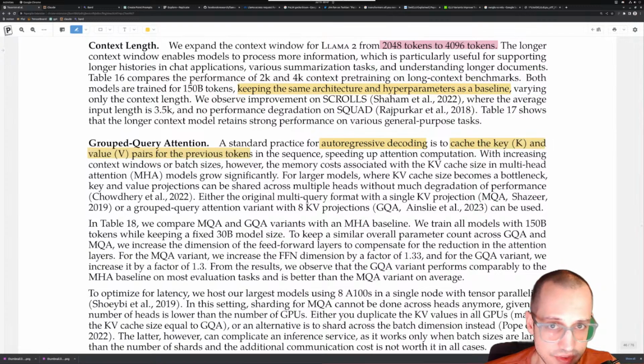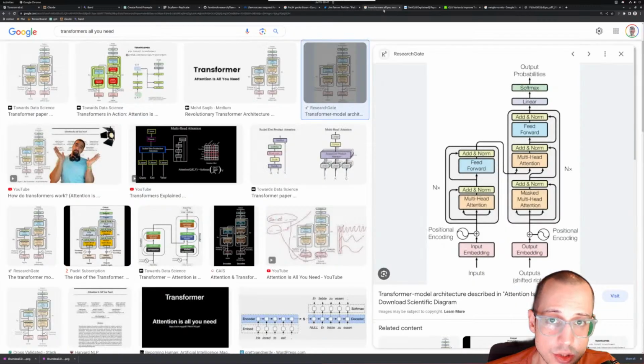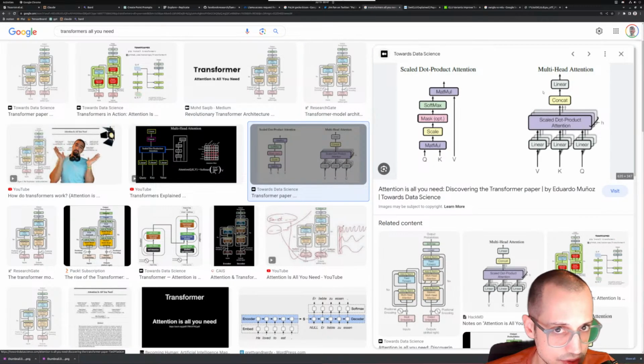Where the key and the values are two of these three arrows. So actually, if you look at the transformer paper here, you see how there's three arrows going into this multi-head attention. One of these is the keys, the values, and then the queries, otherwise known as Q, K, and V. So this actually shows you the Q, the Ks, and the Vs. So they're caching the Ks and the Vs, and then they're getting new queries.